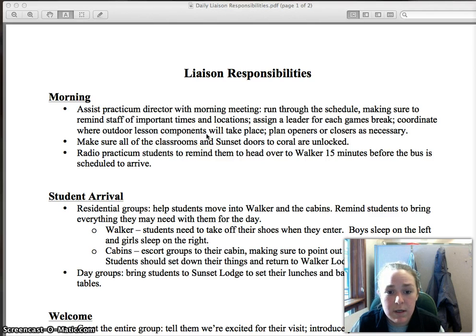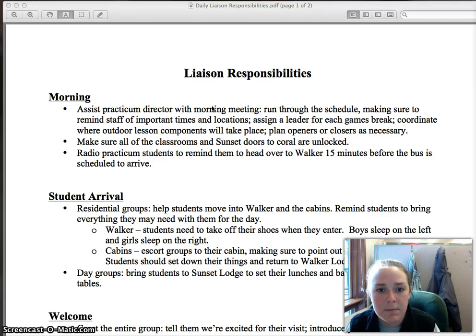And you're also going to assign a leader for each games break. So you can just ask another student if they feel comfortable leading one or two games during what games break and when. And also, you'll be coordinating where outdoor lesson components will take place. Sometimes there might be 2 survival strategy lessons, for example. This is a good time to make sure that each student who's teaching those lessons knows where they're going to be. And if necessary, you can plan an opener or a closer.